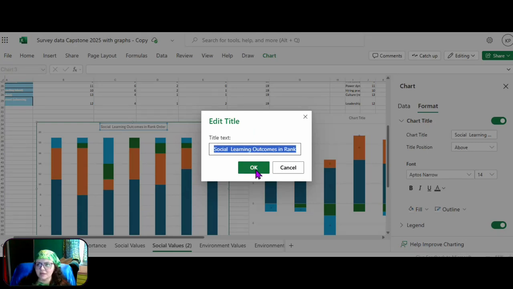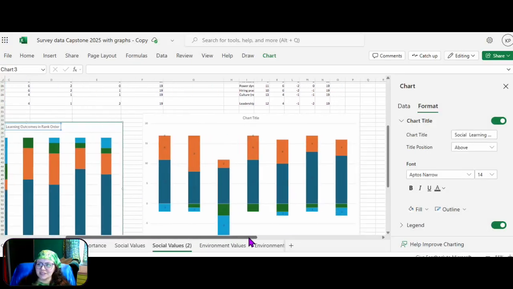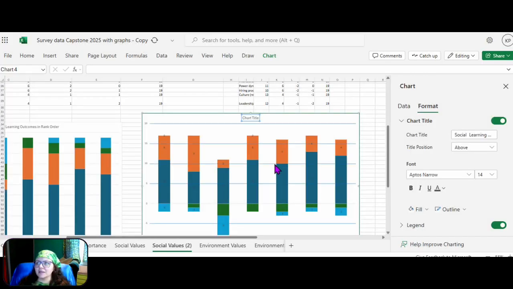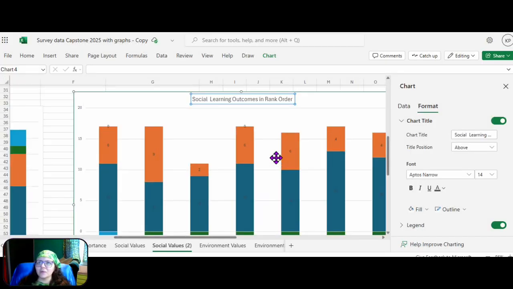And you'll see here, I'm going ahead and changing the title just so it will be complete and the reader of our work will know exactly what is going on.